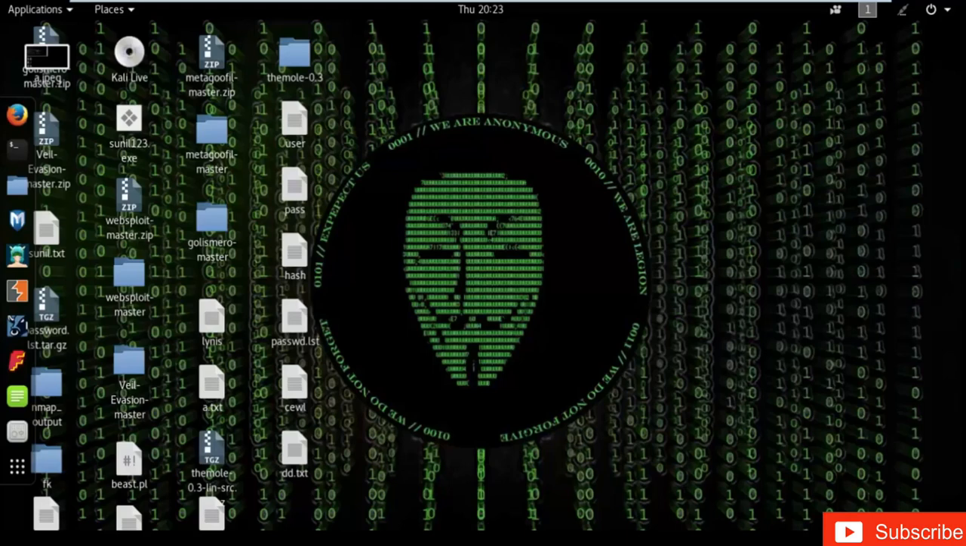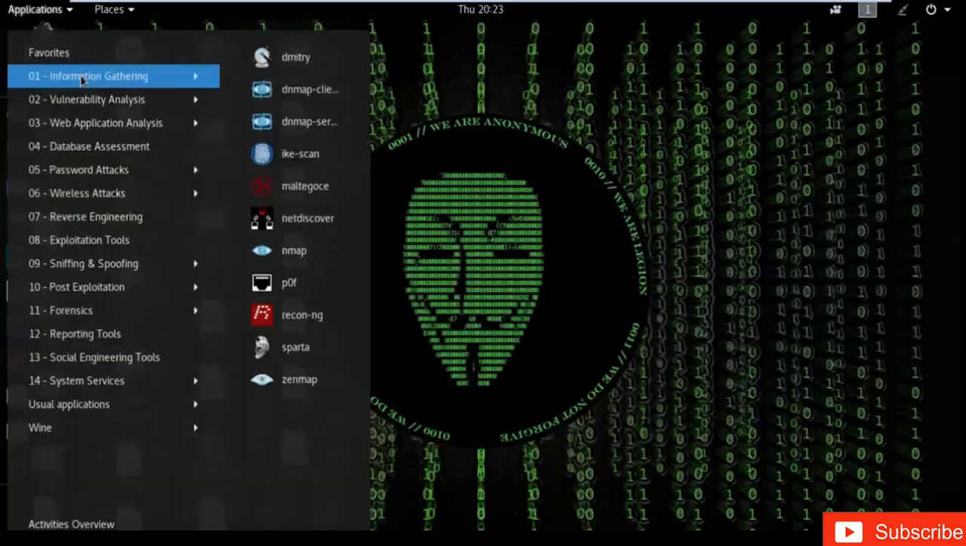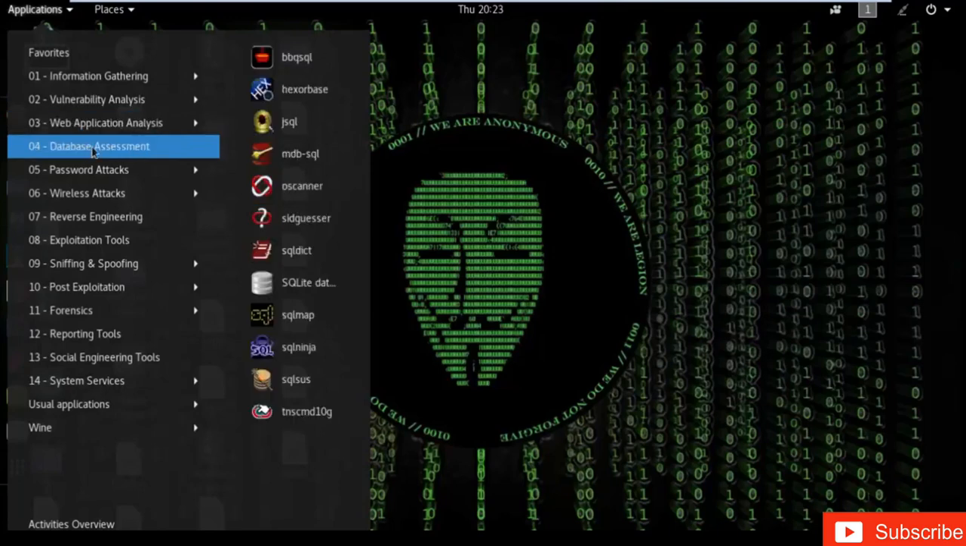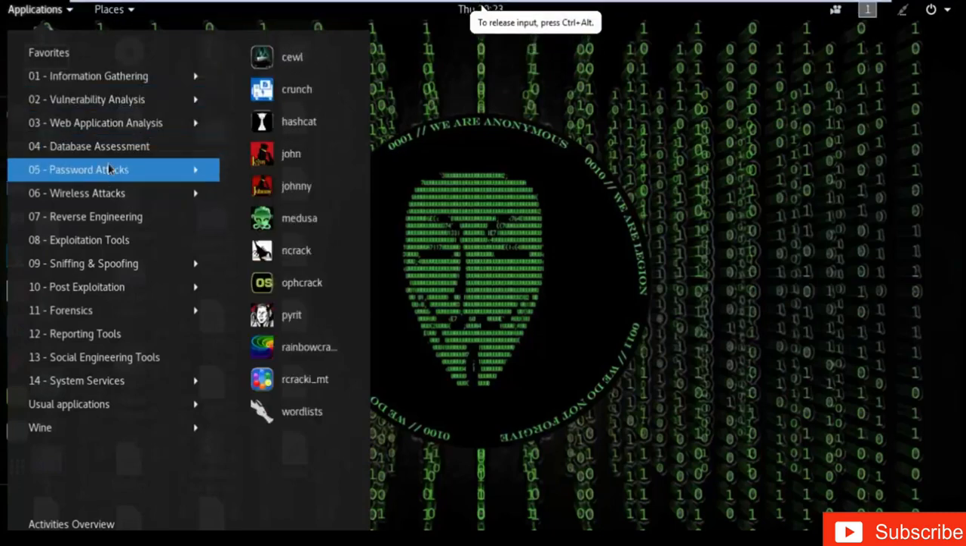In previous videos, we have learned the tools of Kali Linux regarding information gathering, vulnerability analysis, web application analysis, database assessment, and now we are proceeding to our next module, which is password attacks. Password attack is an important module because it covers the part of cryptography, how you can create hashes, how you can crack hashes by using the tools in Kali Linux.